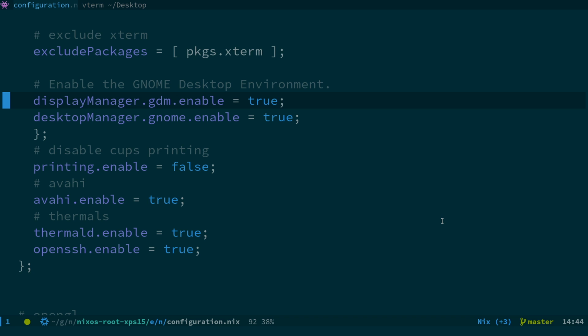If you've ever installed Ubuntu and then tried to remove GNOME and install KDE, you know it's going to cause problems. With Nix, everything is separate. So just by changing a couple of lines in your configuration, you can switch to a completely different desktop without affecting anything else on your system.